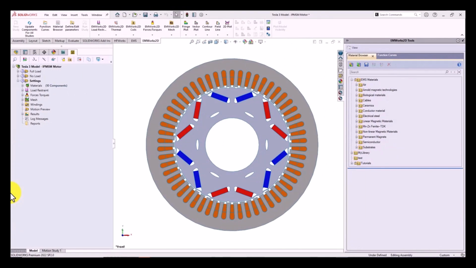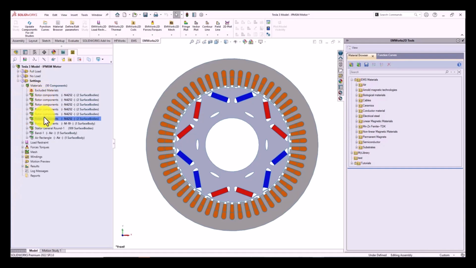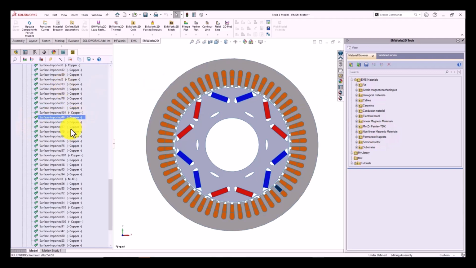The materials can be chosen from the EMWorks 2D material library or from a user-created material. EMWorks 2D can provide both linear and non-linear materials as well as magnetic materials. The coils are all made up of copper, which is found in the conductor material folder.